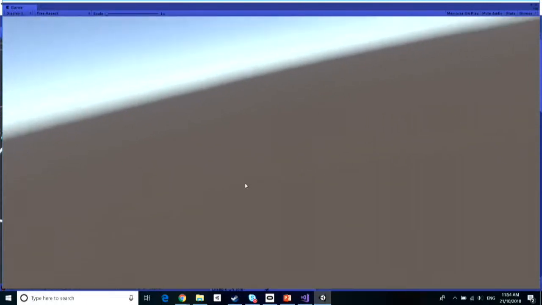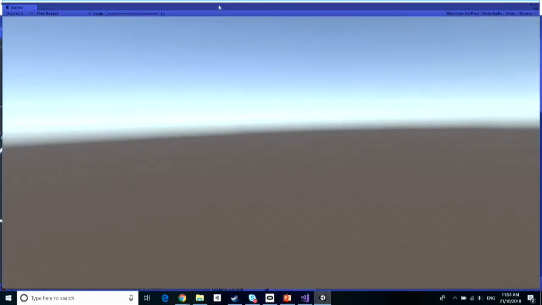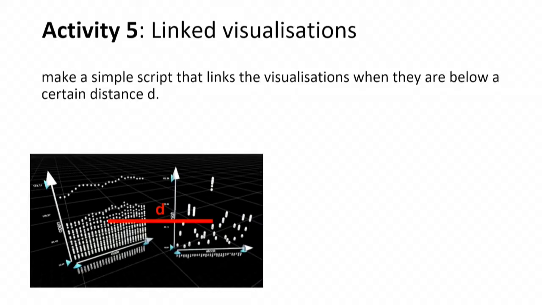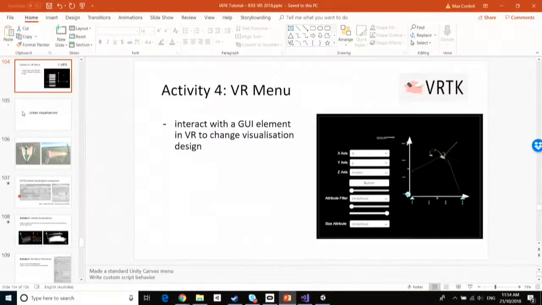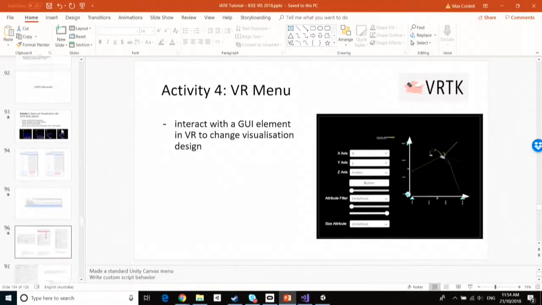Okay. So basically, we've shown all the AI8K components, and how to create one visualization. I'm just going to go to that slide that kind of summarizes everything.